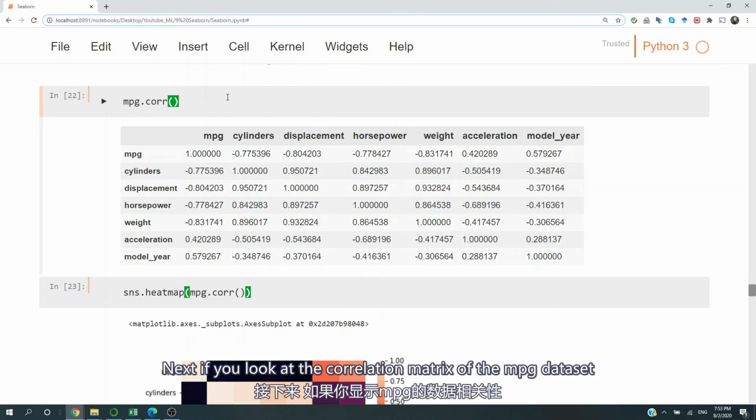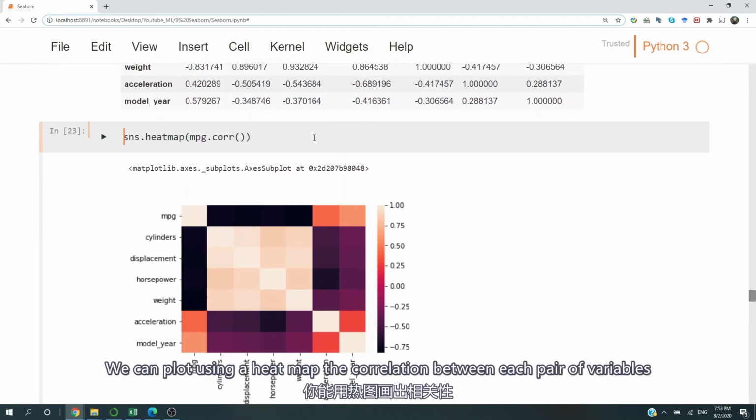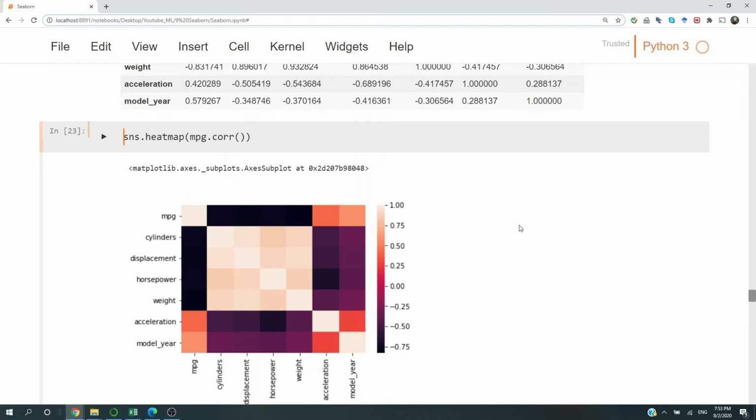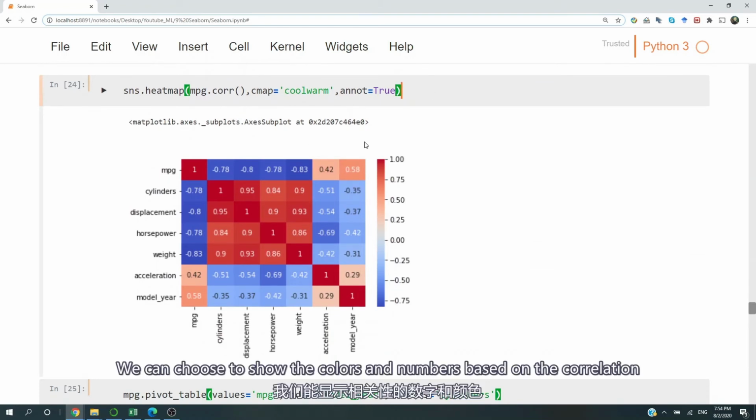Next, if we look at the correlation matrix of the MPG dataset, we can plot using a heat map the correlation between each pair of variables. We can choose to show the colors and numbers based on the correlation.